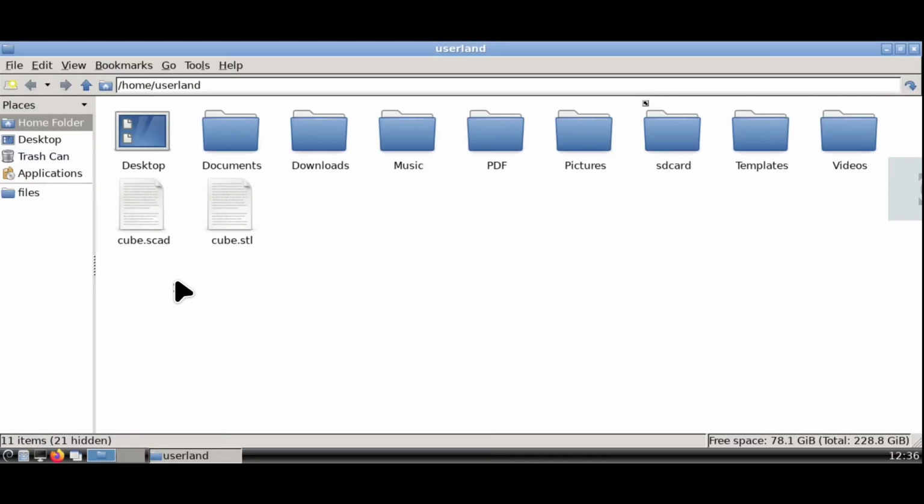Here I am just opening a file manager where we can see I have a file called cube.scad and I also have a file called cube.stl in my home directory. Now we can use the .stl file to prep the model for printing. To do that, we will be using Slic3r.